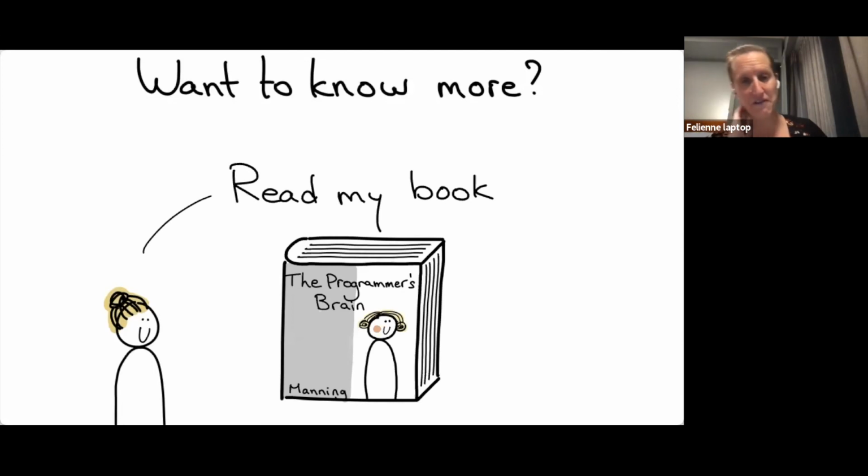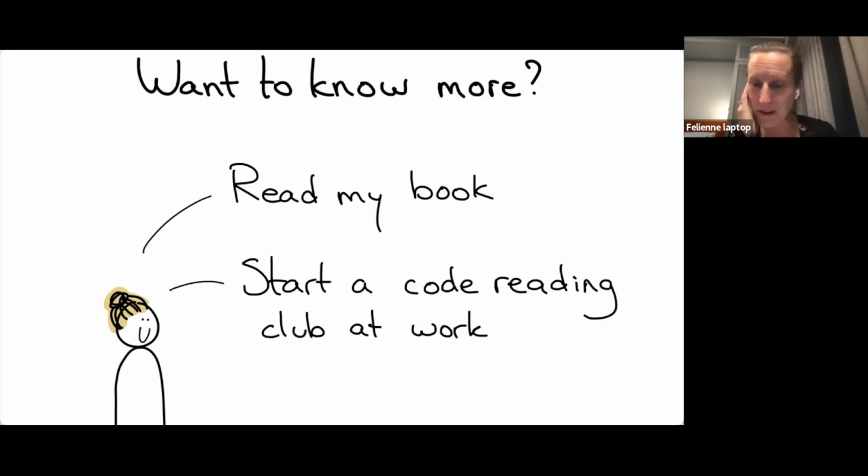One of the things you can do, if you're like, this was fun, I want to know more about the cognitive architecture of the brain and how that matters for programming, I want to do more exercises to deepen my understanding, is you could read my book. It's called The Programmer's Brain. Actually, read my first book, because I'm working on the second book for O'Reilly called Code Reading in Practice, that will dive even deeper into code reading exercises. So it would be very cool if you would check out my book.